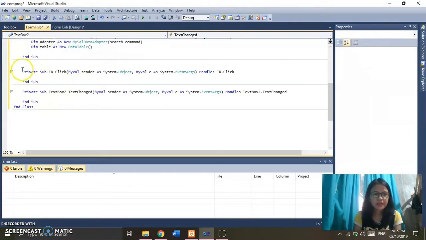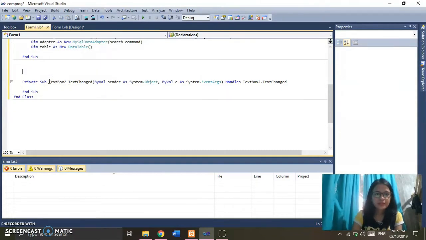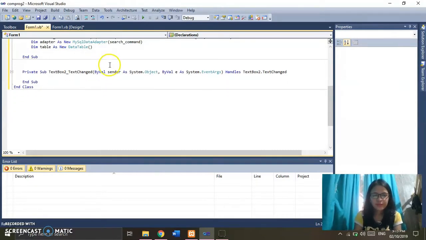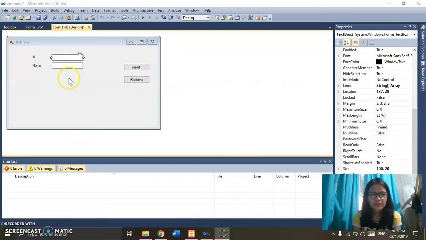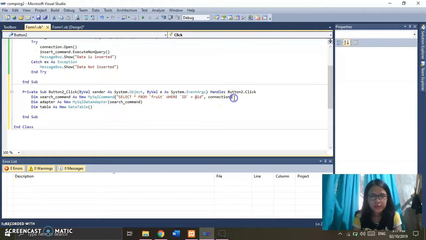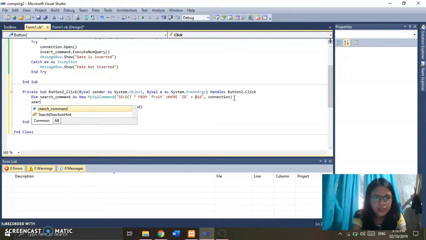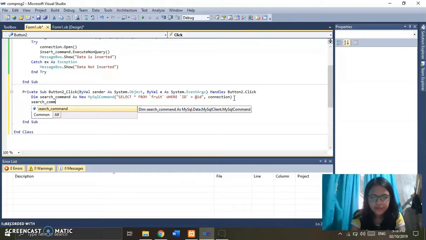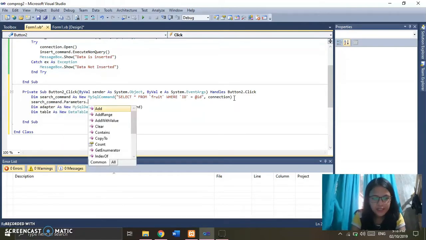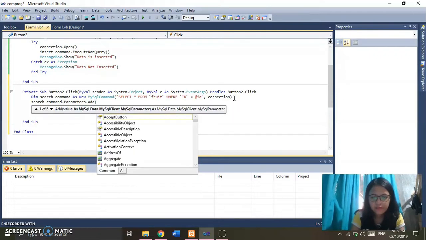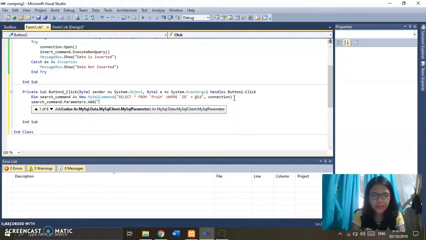Let's proceed to our statement. We now have a text box 2. Since we already have an ID and a text box 2, let's go back to our statements. Here we need to add a search command with parameters that add to call our text box 2.